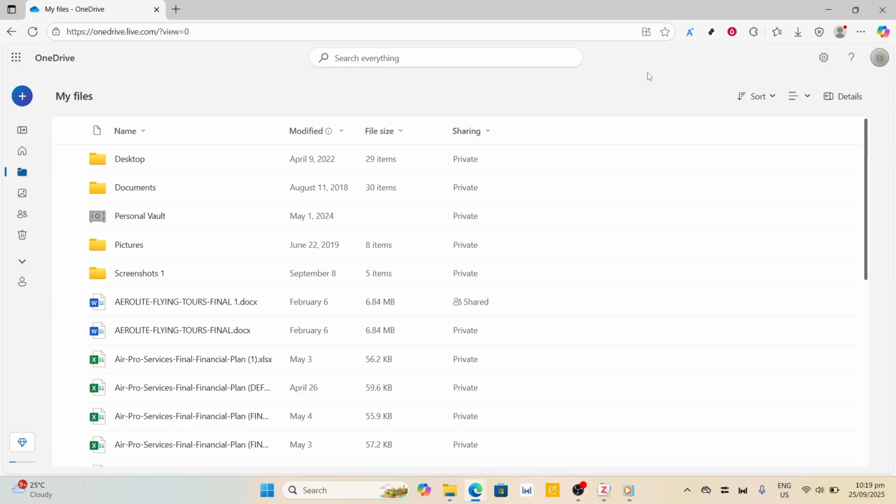your OneDrive settings. First, you'll want to open your preferred web browser and head over to onedrive.live.com. If you aren't already signed in, go ahead and enter your Microsoft account credentials. Once signed in, you'll be greeted by the OneDrive interface, showcasing your files and folders.